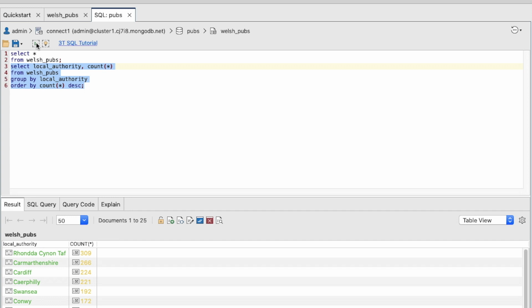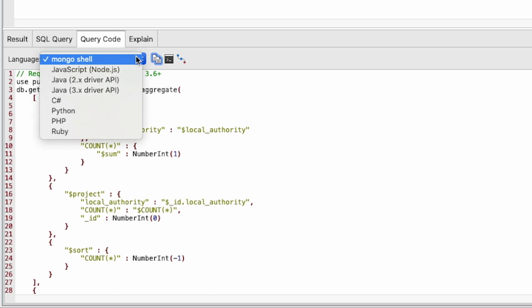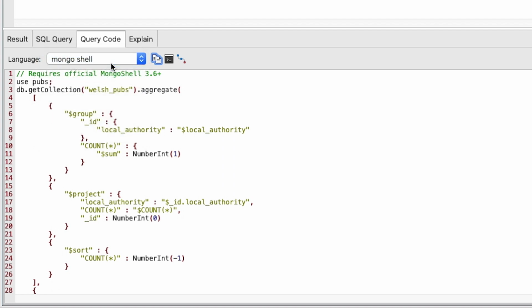For this exercise, we'll be working with the Welsh pubs collection again and the SQL query tool from the previous exercise. Go to the Query Code tab in the bottom section. Here you can translate your query into a number of languages. We'll be working with the Mongo shell language, so make sure Mongo shell is selected.